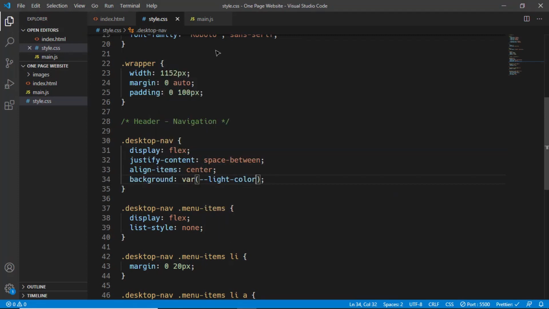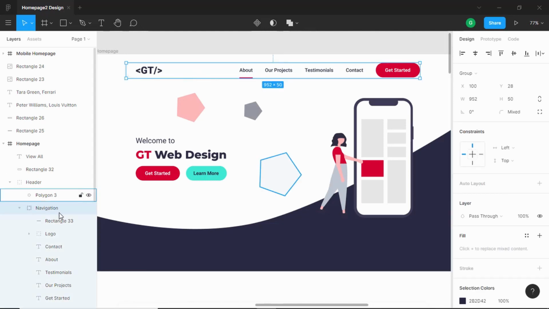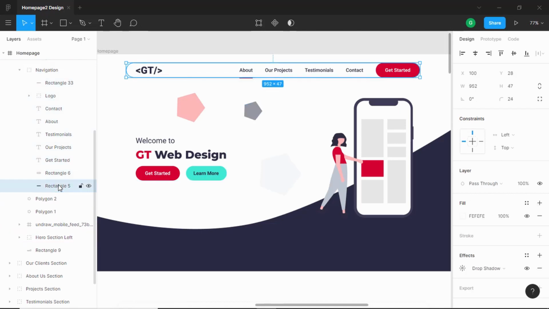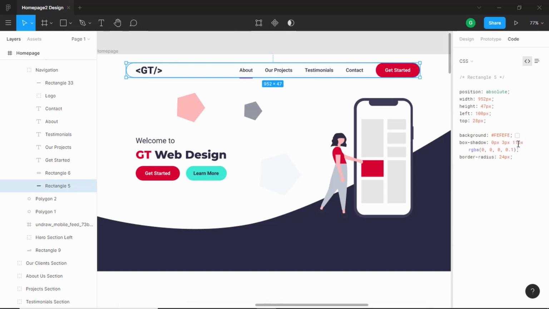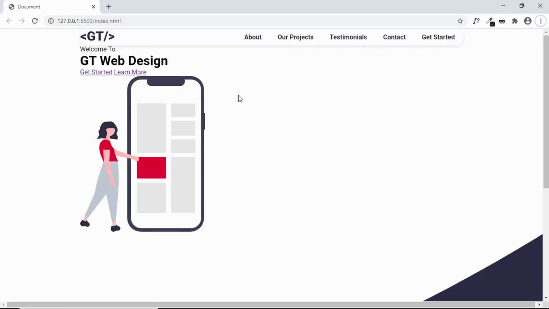Now let's go to the Figma file, and we can see that we have rounded corners and also box shadow. So let's double click on this, and let's select the rectangle. So I think this is the one, and let's go to code, and here we can see some of the styling. So let's copy these two styles from here, and we'll paste them over here. This is how it looks.